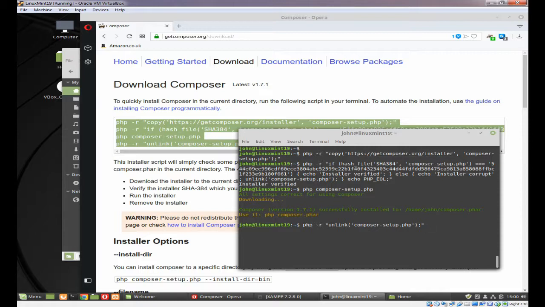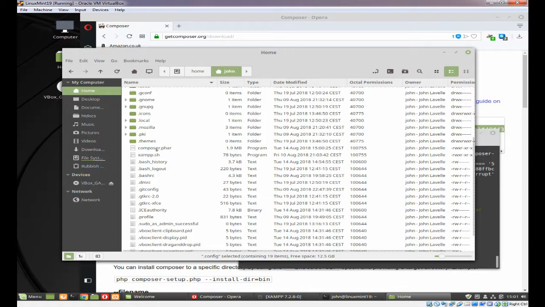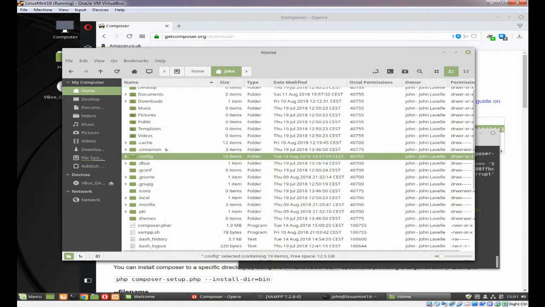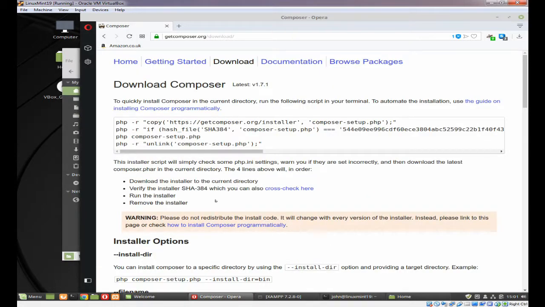What it's done is it's checked the hash here. Sorry, first of all it downloaded it, then it checked the hash, then it installed it. Okay, and then what it's asking you to do is to delete the setup file, which is what I'm going to do now, and that's all done. Now we can check that Composer is actually installed because we can now see composer.phar here. Now, one of the things that you need to do first of all is you need to move Composer to somewhere where it can be easily found.